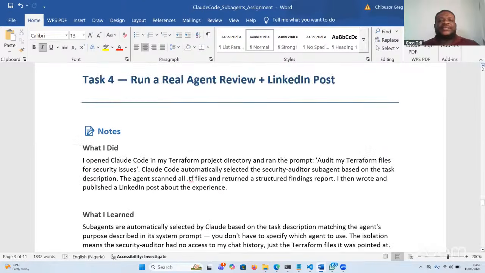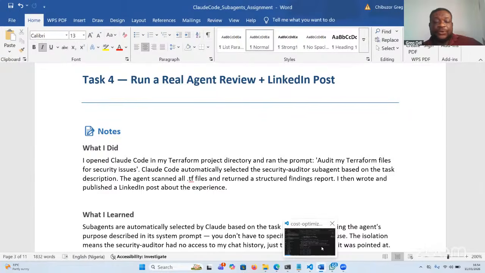Okay. Now task 4, we have to run a review with the agent plus a LinkedIn post. So what I did, I opened Claude in my Terraform project directory and ran the prompt: audit my Terraform file for security. Claude automatically selected the sub-agent based on the task description. The agent scanned all Terraform files and returned a structured findings report. I then wrote and published a LinkedIn post. I will do that later because I'm still working on it. So let me show that on my screen.